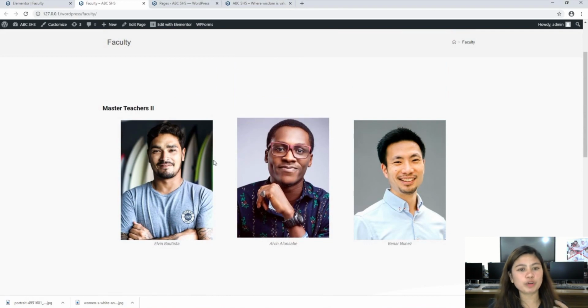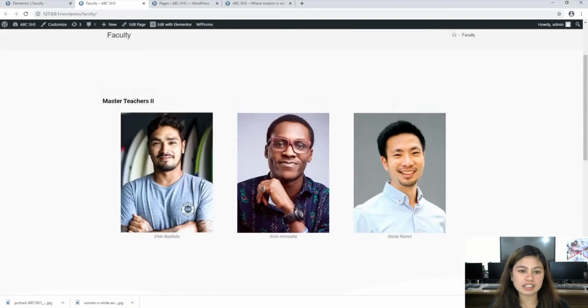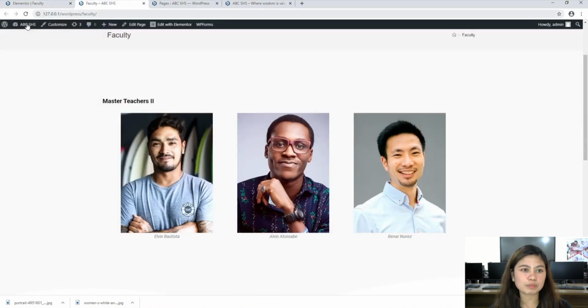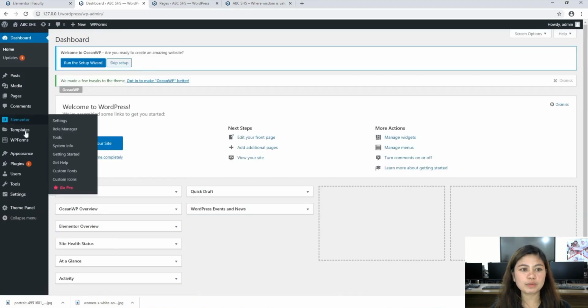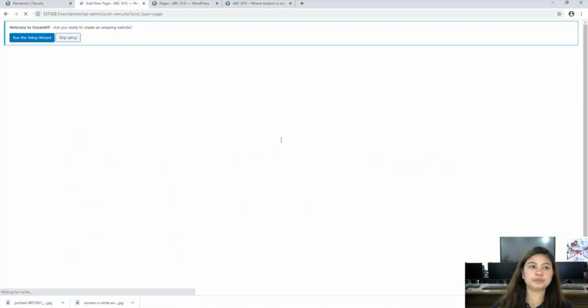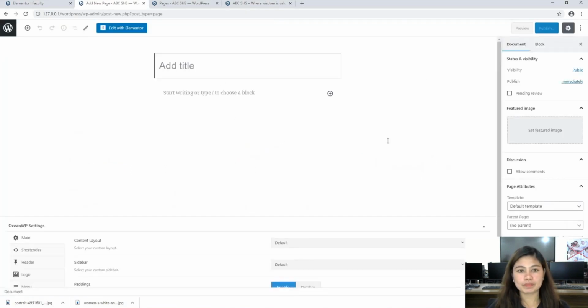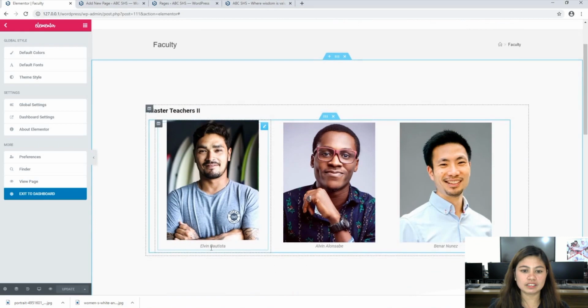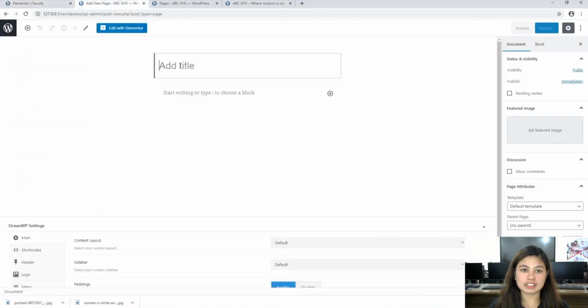Since we already have our page for our faculty, lalagyan natin sila isa-isa ng individual page. So, balik tayo sa ating dashboard. Then, we have to click the Add New. And since meron na tayong list of faculties, ilalagay natin dito ang name ng ating certain faculties.